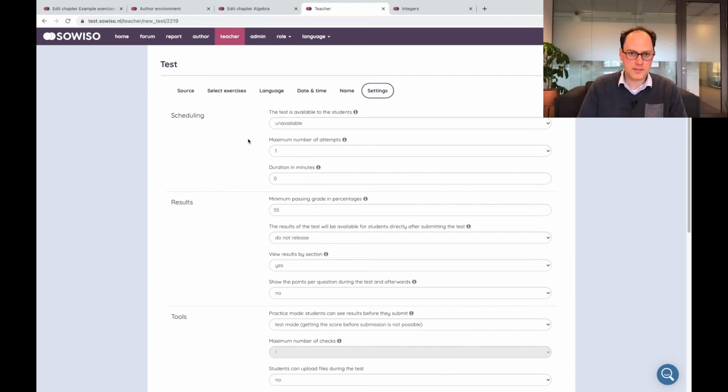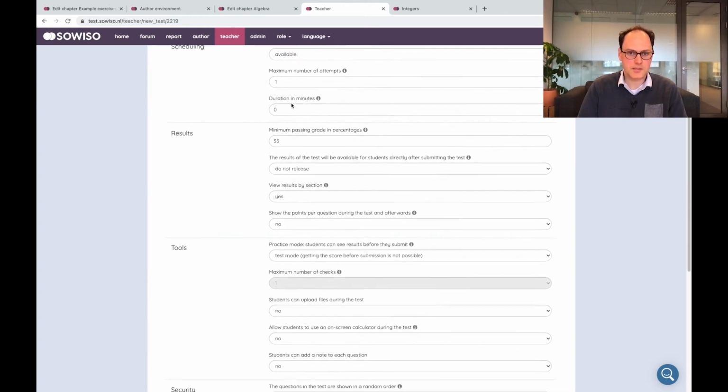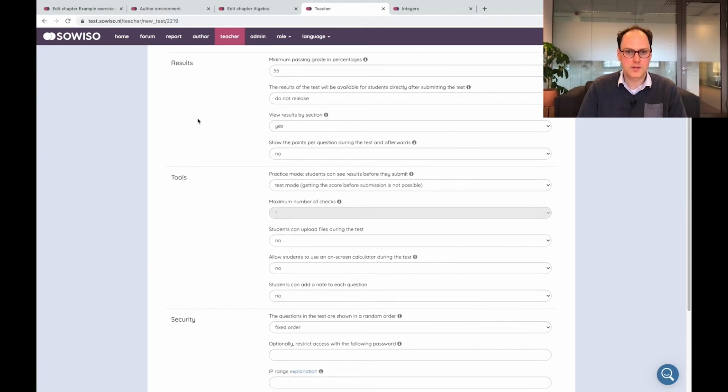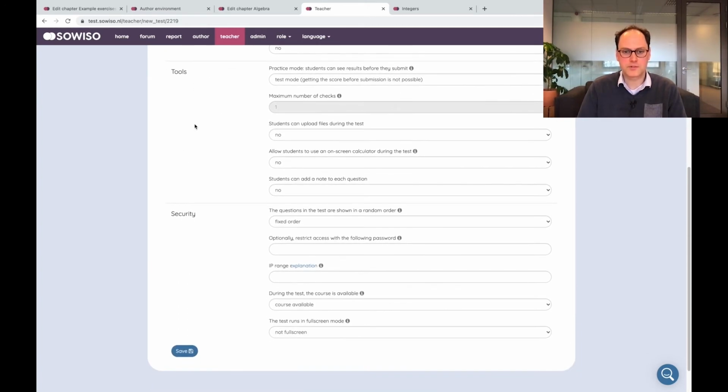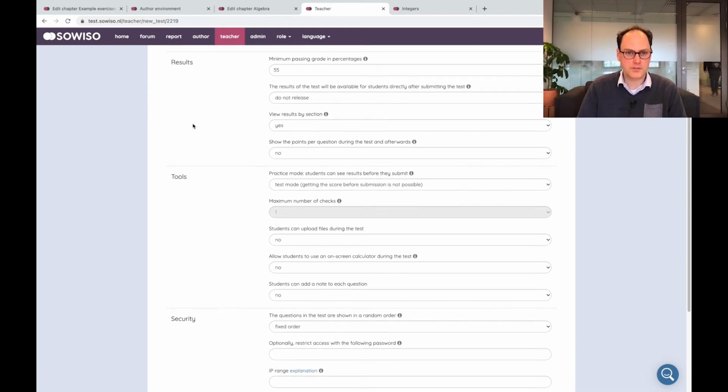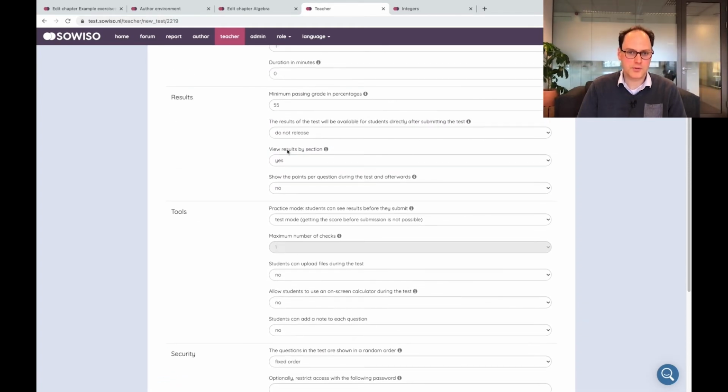Then if you make the test available, you can set the number of attempts, durations in minutes, and a whole lot of other settings. But for the diagnosis part, if you also want those results to go back to the student, you can enable view results by section.